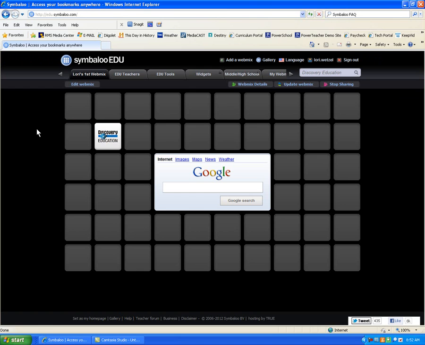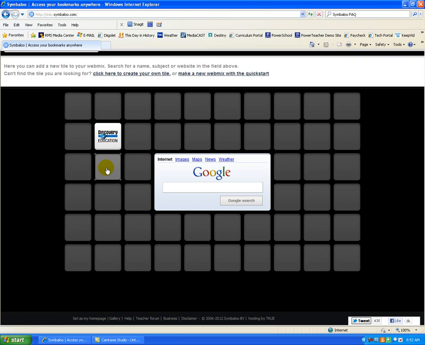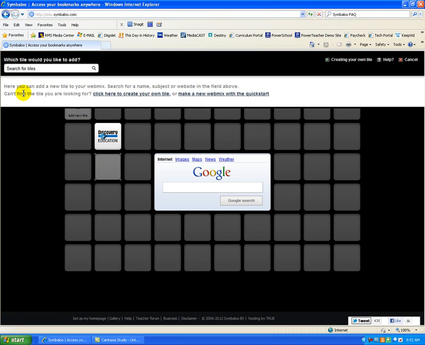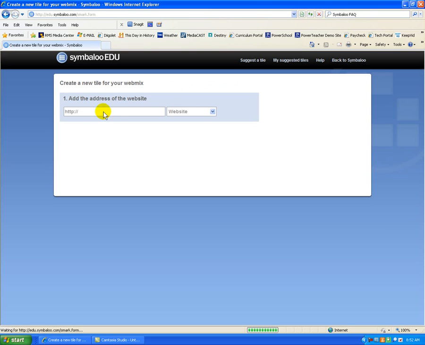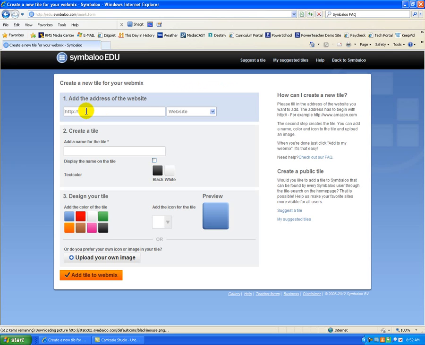You also have the option to create your own tiles. I'm going to click on Add New Tile, and I want to create a tile for our Destiny online library system, and they're probably not going to have that within the library. So I'm going to click here on Create Your Own Tile, and it's pretty simple. All you have to do is add the address of the website, and the address of Destiny is lib.misd.net.